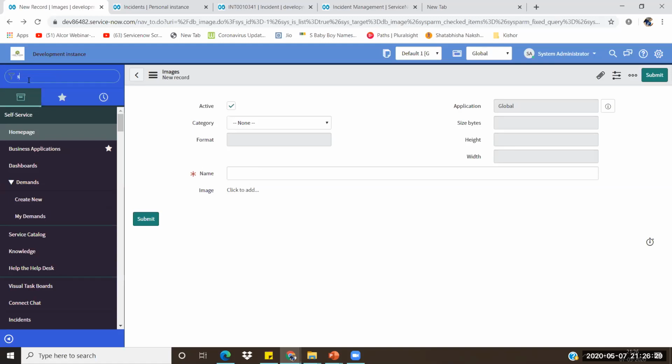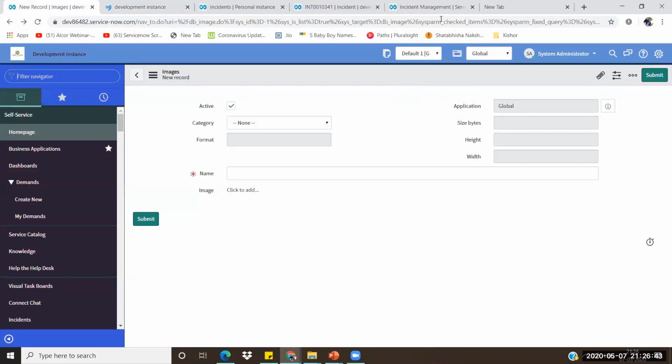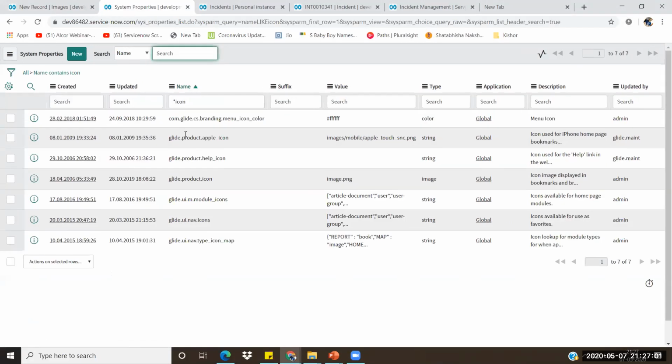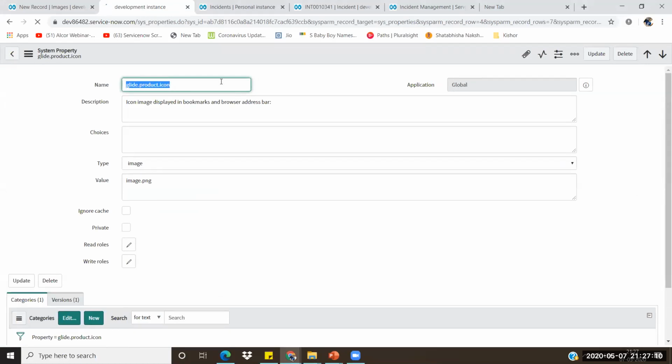So we have a system property. In order to look for the system property, you go to sys_properties.list. I can ping you this one in the chat. Sys_properties.list. Then just search with the name icon. So you will find the exact name, that is glide.product.icon. Search for this name, glide.product.icon.